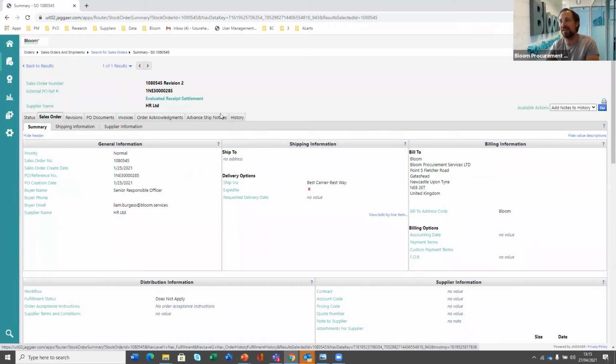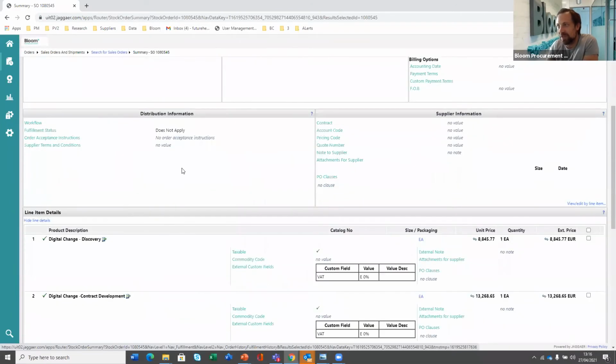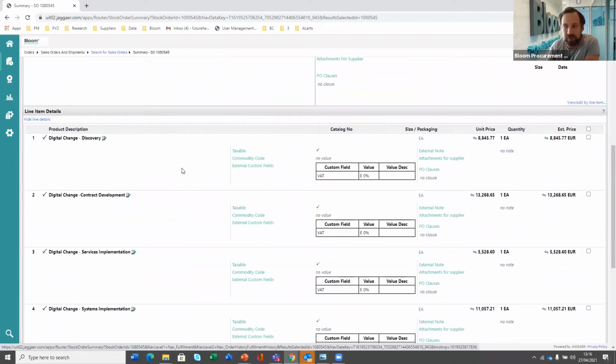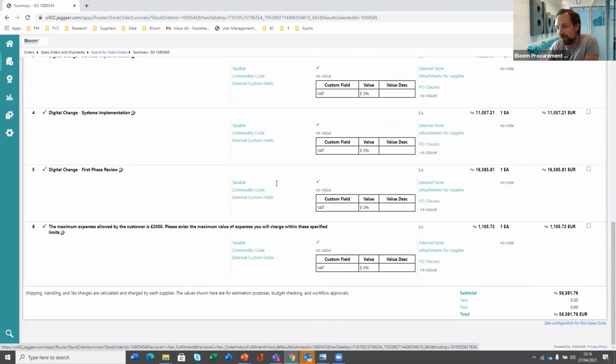If we click into that sales order, that's going to show you the document information. So you've got your usual header level information, general information set up, the bill to being Bloom, some distribution information, which is more around the system, but critically, you've then got your payment schedule that will sit within that sales order and the values corresponding to that.